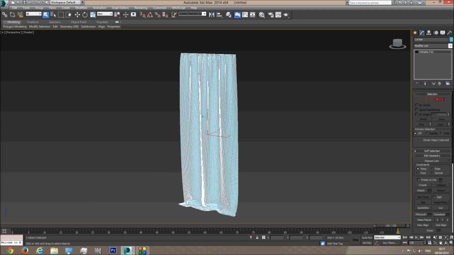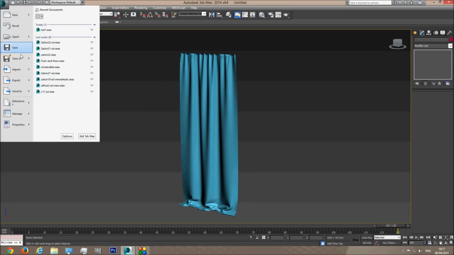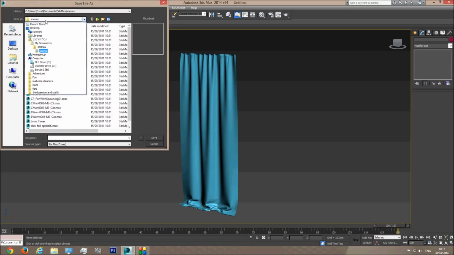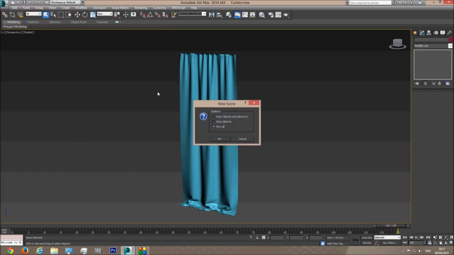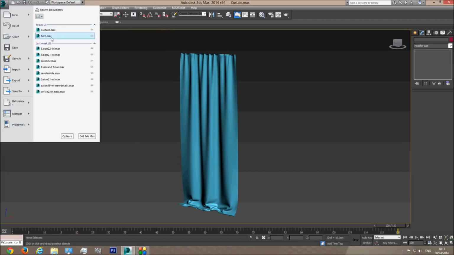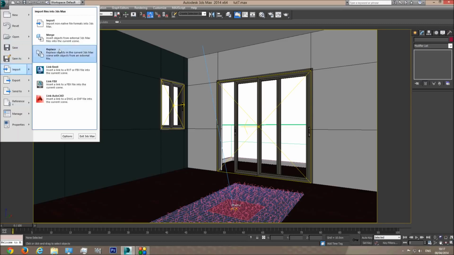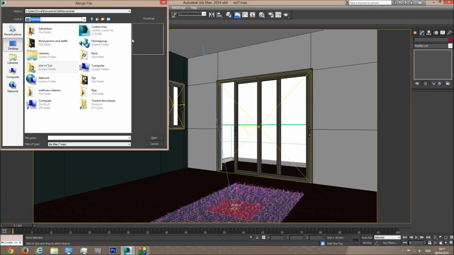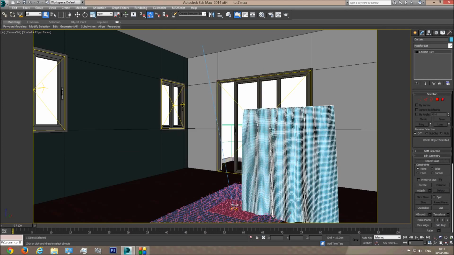Let's insert it to our scene and give it some materials. I'm going to save this, save as, desktop, curtain. Okay, after I save this, I'm going to go into my last scene of the room. I'm going to import and merge what I just saved, the curtain. Click on curtain and OK, and it imports the curtain itself into our scene.